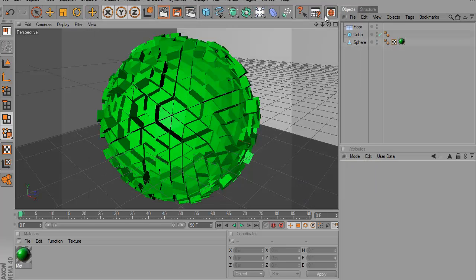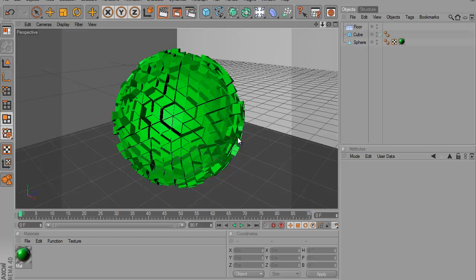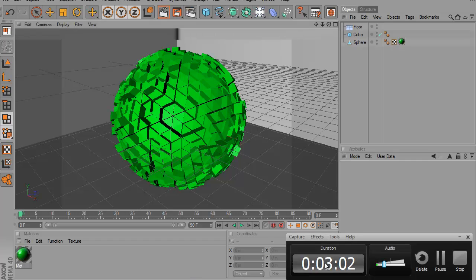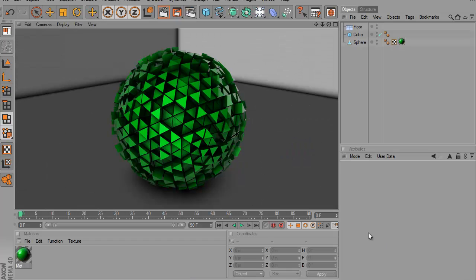and this will take quite long to render while doing this, so I'll just pause it and wait for it to do so. And now it's finished rendering, so as you can see it looks really good.